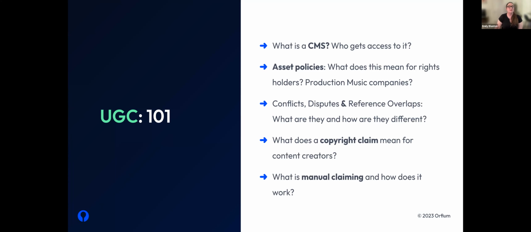This is not to be confused with a removal request or a strike. While rights holders have the right to submit a removal request or a strike, a copyright claim does not necessarily mean the video will receive a removal request or a strike.